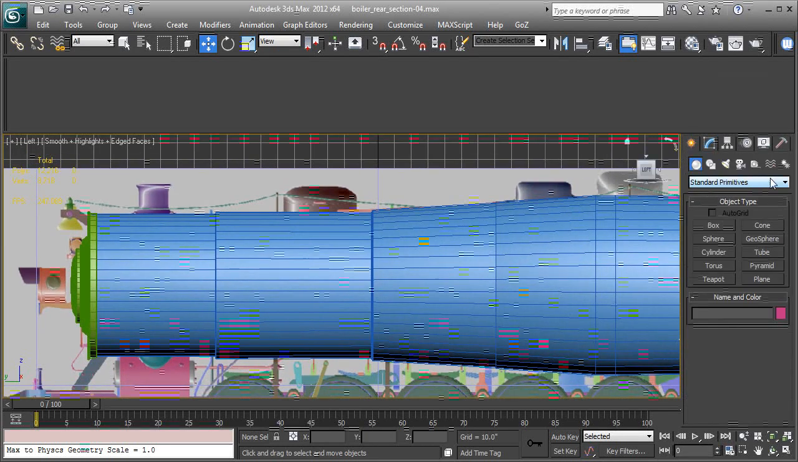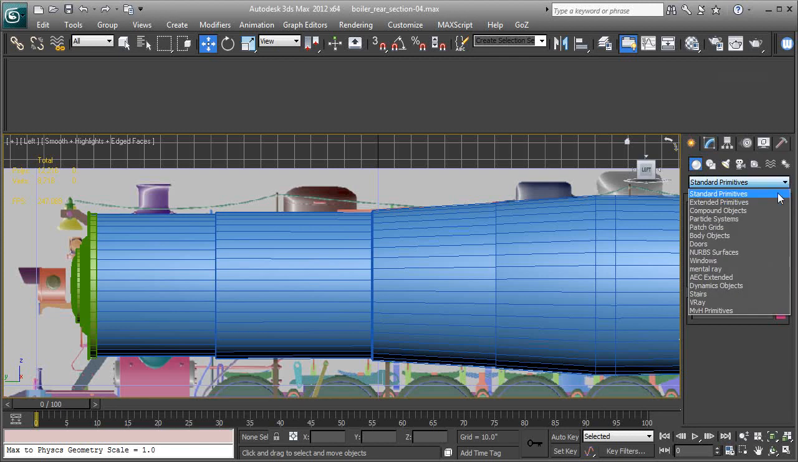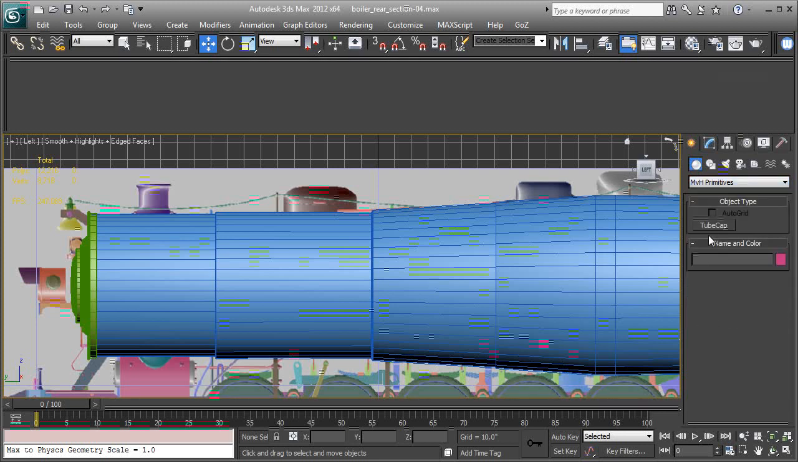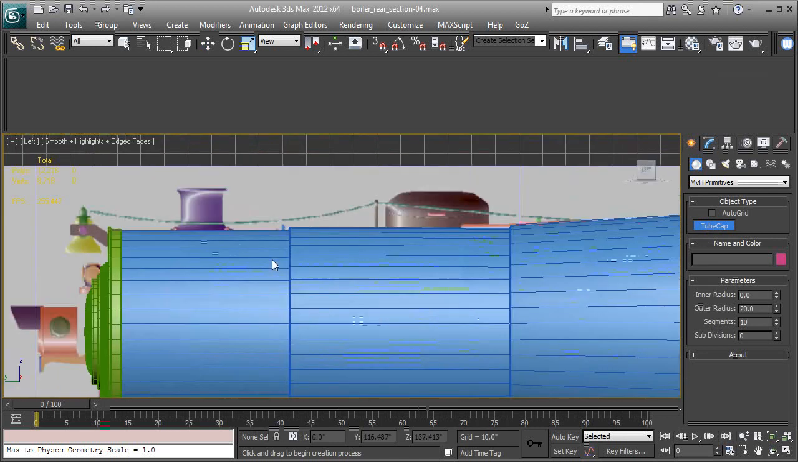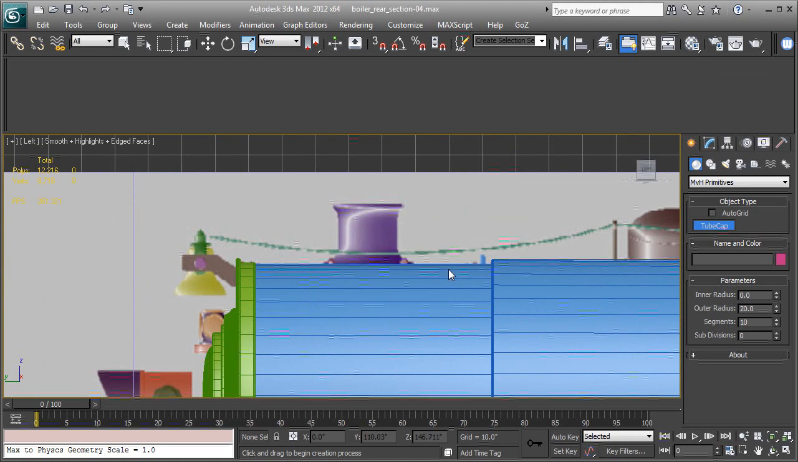So now I have it installed, so I'm going to go to Create Panel, and where it says Standard Primitives, I'm going to click on that, and in the rollout you'll see at the very bottom I have this MVH primitives, and if you click on that, there's TubeCap. And what we want to do is in the left viewport, we're going to go into where that smokestack is, and we're going to just make a primitive there. So I'm going to click roughly in the middle, drag out so we have the radius. I'm going to come in a little bit, just like that, and then I'm going to click.